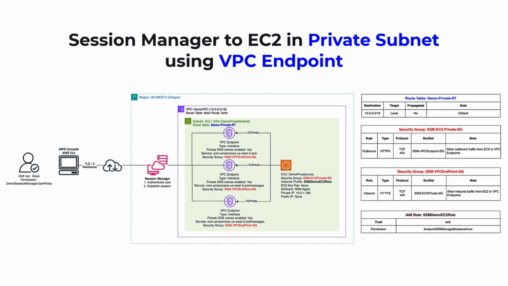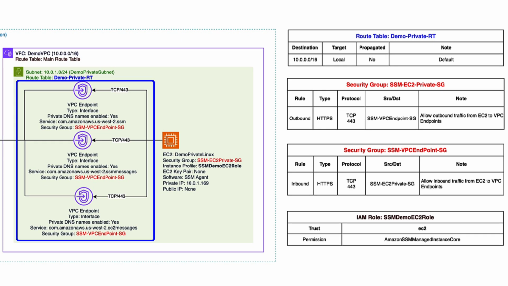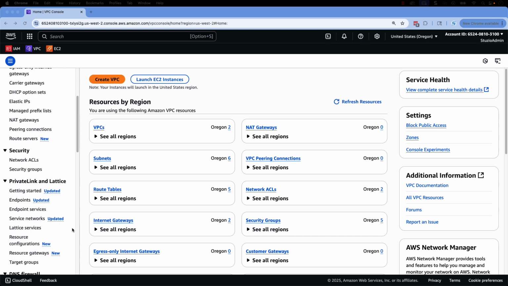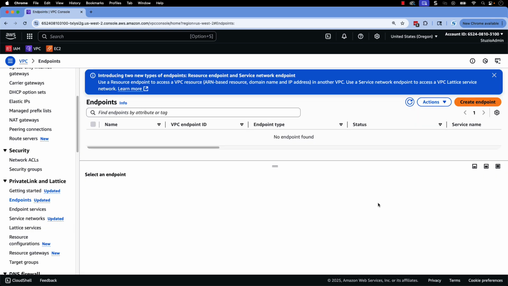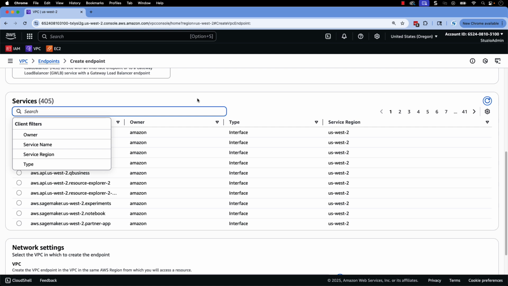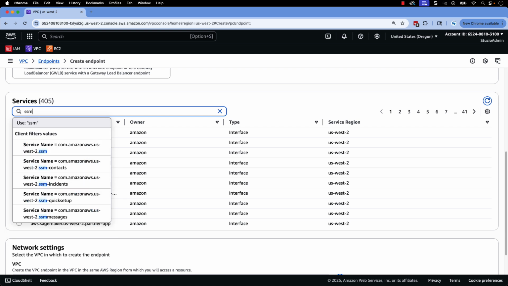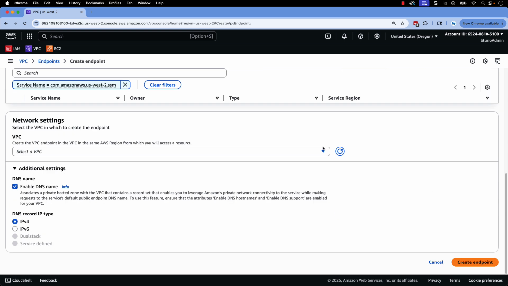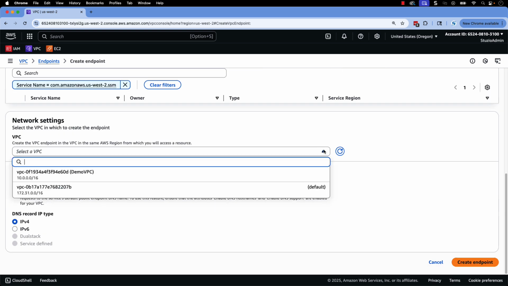Now that we have the subnet and the security groups created, we're ready to create the 3 VPC endpoints. So here I am on the VPC dashboard. I'll scroll down to Endpoints. Create Endpoint. I'll name the first one SSM Endpoint. I'll leave the type as AWS Services. For service, I'll select SSM. This is the SSM service for my US West 2 region. For network settings VPC, I'll select my demo VPC.